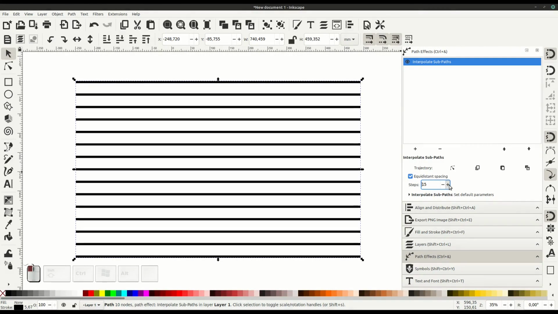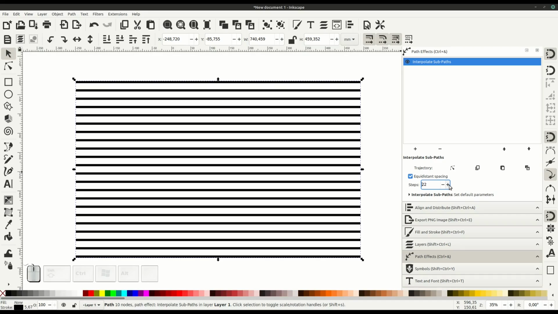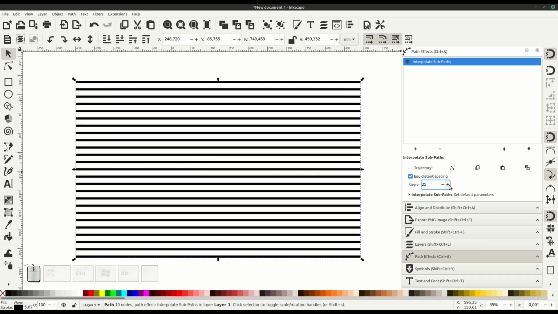This will create a number of lines in between the two lines that we have already drawn. And each of these is called a step, so we'll increase the steps so that we have quite a bit of lines in between these two initial lines that we've drawn.